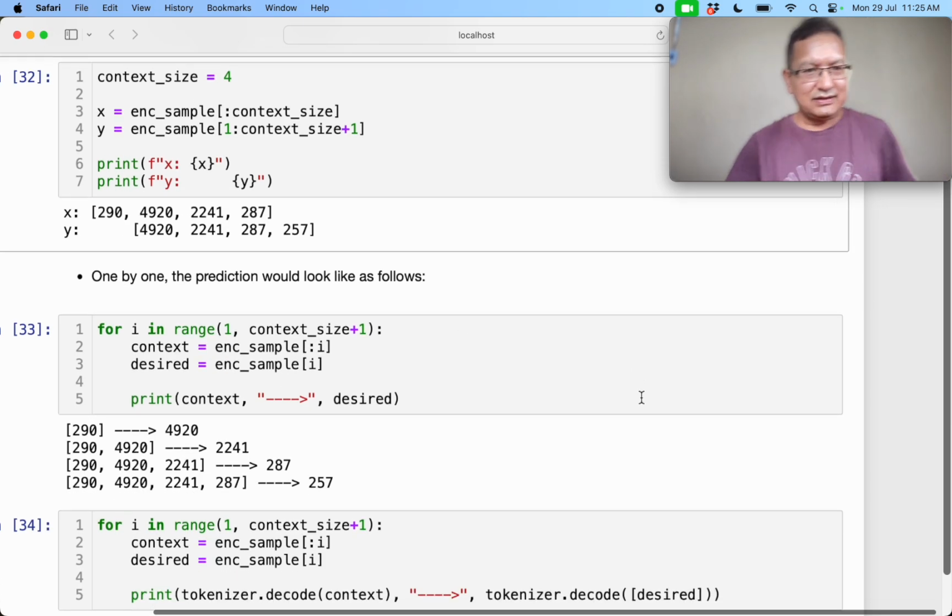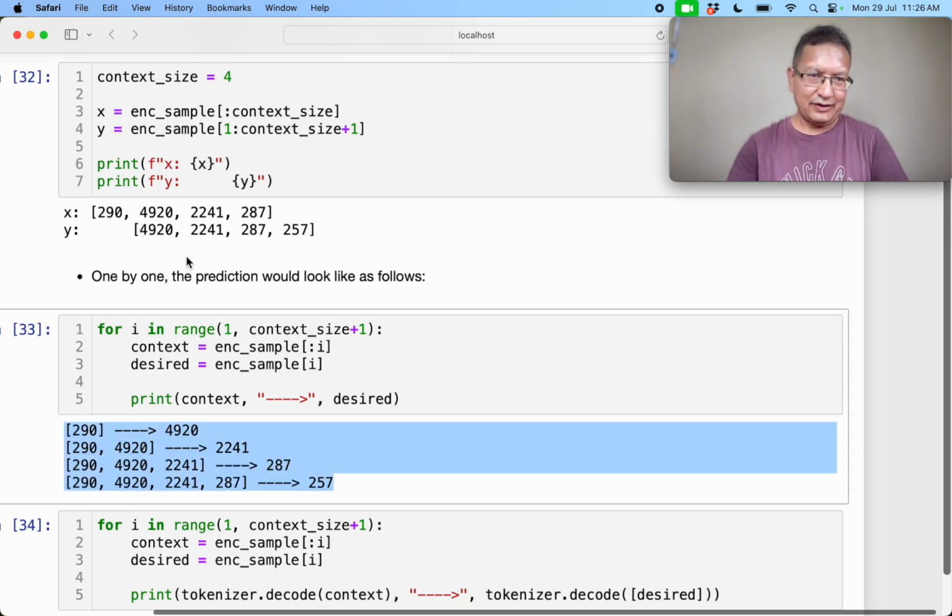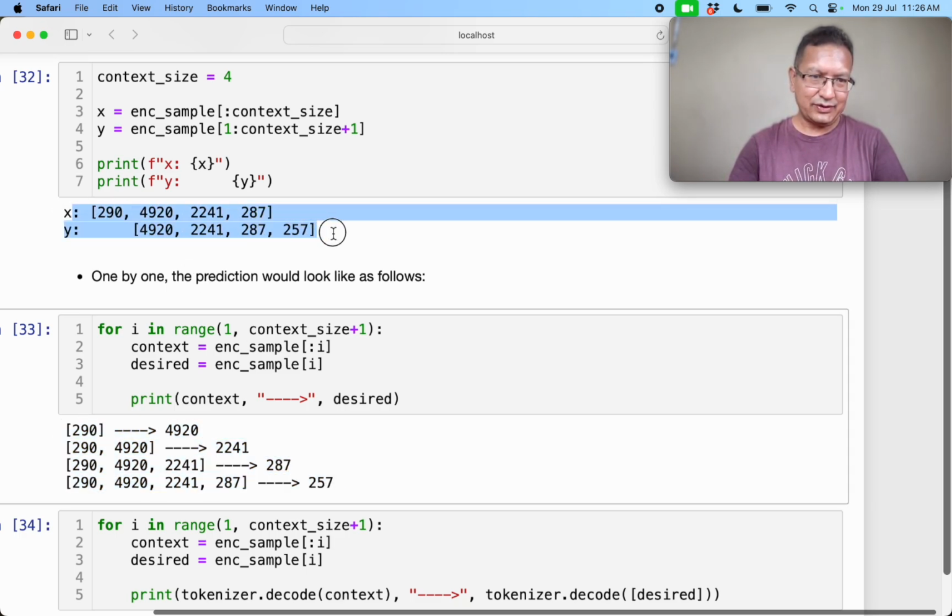Here, for i in range 1 through context size plus 1, we are taking the context as enc_sample up to i, and then the desired, which is the target, is enc_sample at i. Because we have prepared this from here using x and y, right?